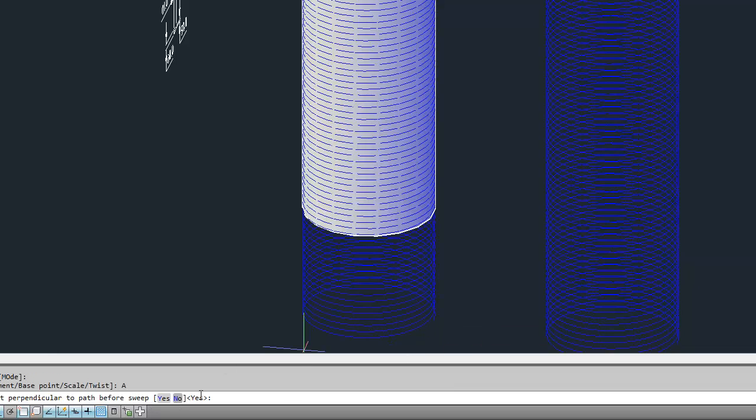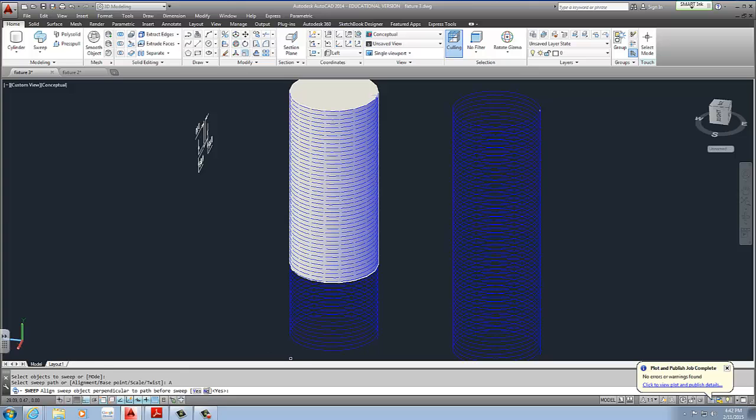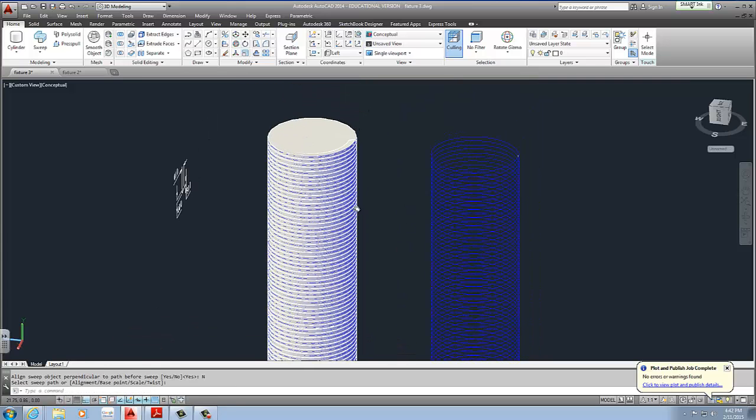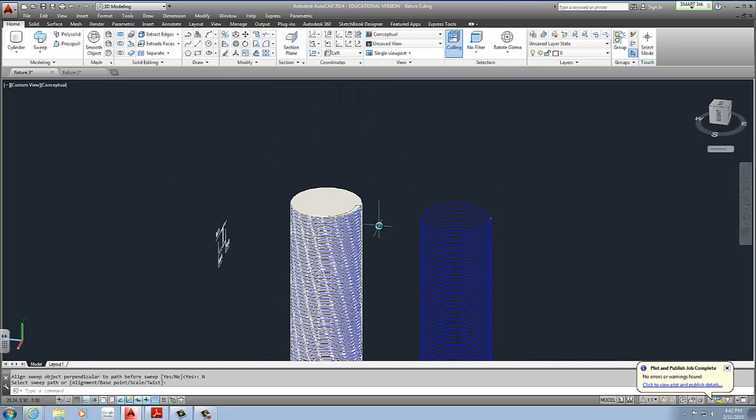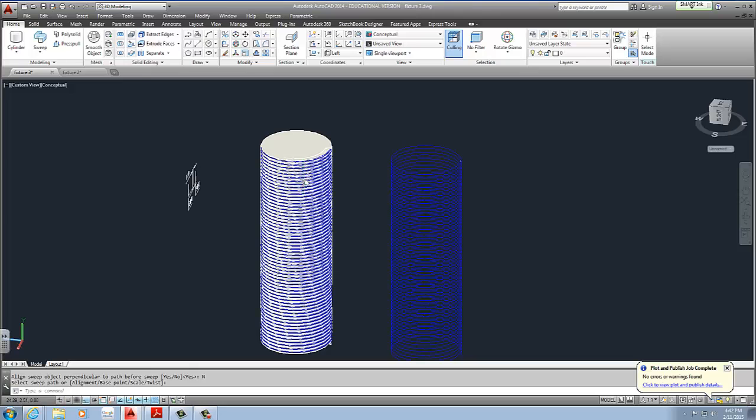Where we set up alignment, we want to make sure that it's a no, it's not active, so it does not turn over with the helix. That causes problems. Then you select the helix and then you'll see the part being rotated all around, all the way through. Once you have that, all you have to do is save your work, because this usually gets complicated and computers can't handle this.